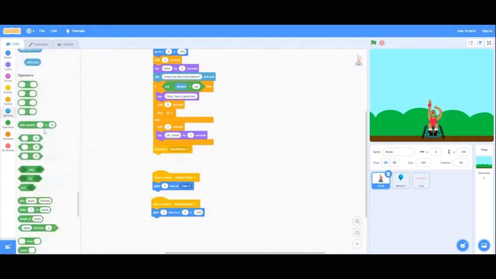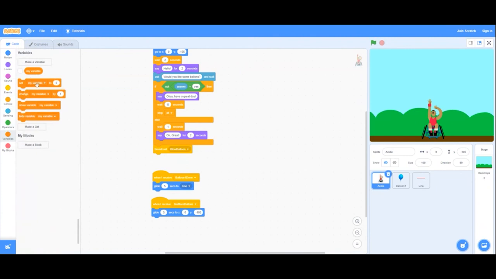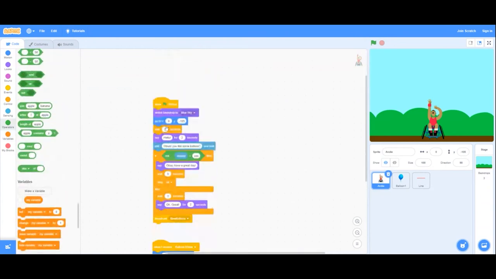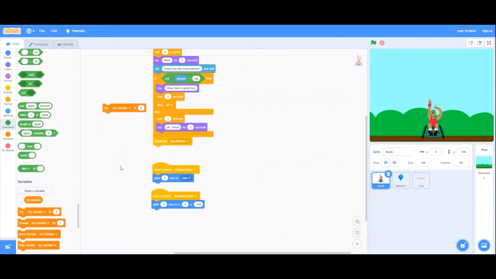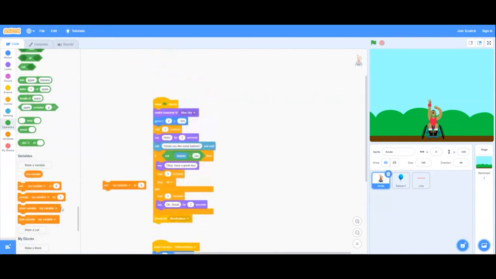Oh no, one thing I also want to do is come down here to variables. There's certain variables, and the way that I want to do it is to count how many balloons. Well, actually, I think I just want to have it count down from 5: 5, 4, 3, 2, 1, 0. So as soon as the green flag is checked, I want to set my variable to 5, right? And I want to hide my variable also.